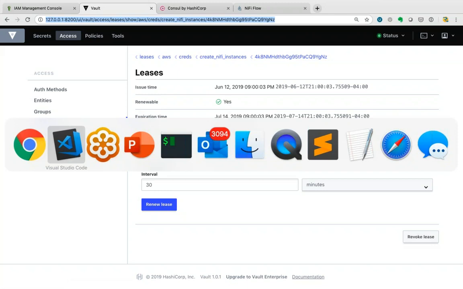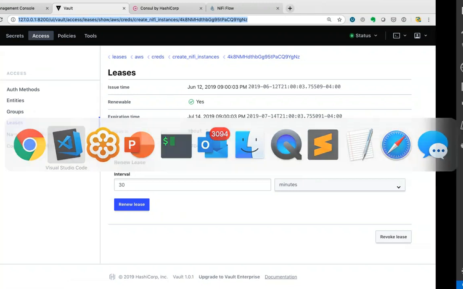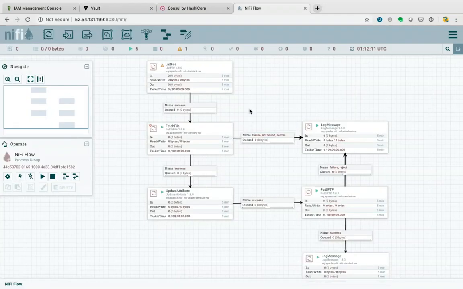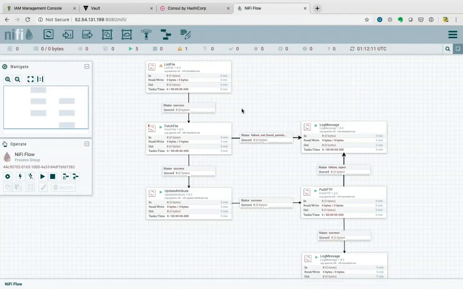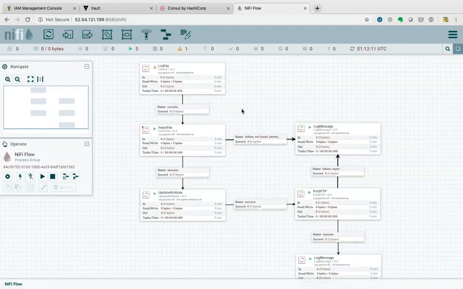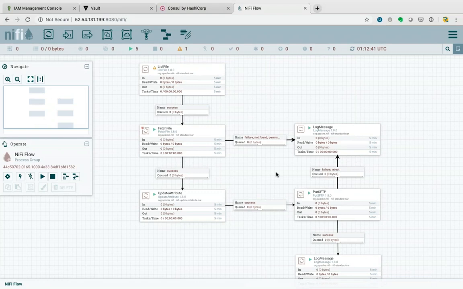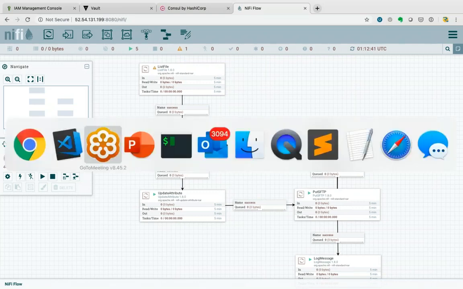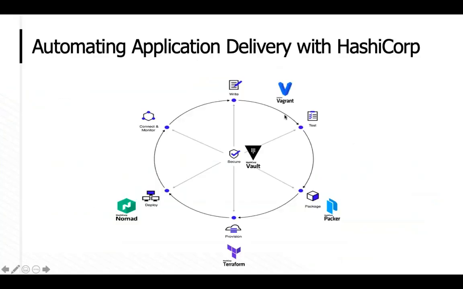All right. I don't know if you saw that, but my NiFi app came up. So Terraform provisioned it, and here's a data flow that I've built that's running. So yay, that worked. All right, now that we've tested it, packaged it, deployed it, and run some security components around it, let's actually talk about Consul for a minute.